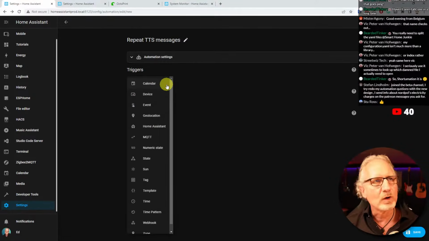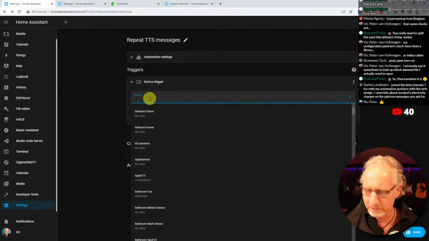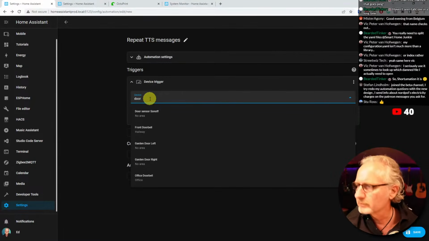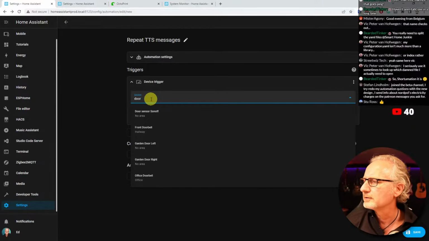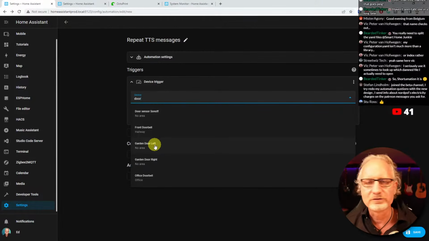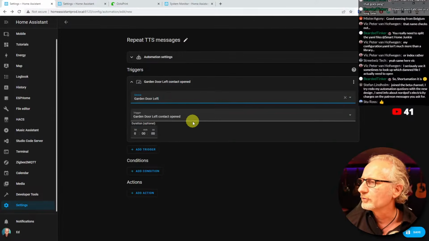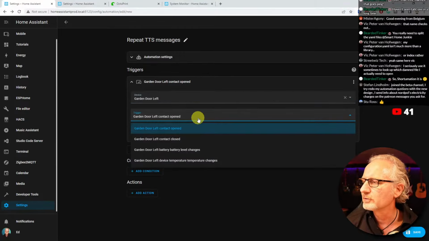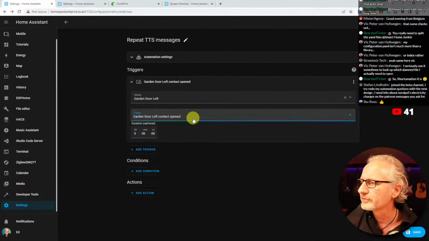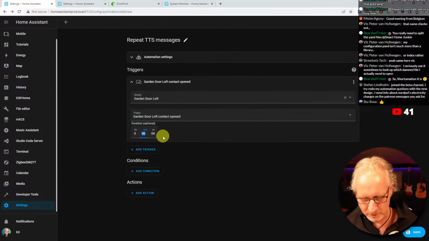Now, for instance, when a door sensor is open, I have a door sensor. I also have door sensors, so I'm going to say device, and I'm going to pick another door sensor. Let's say my garden door, which let's say that is your sensor for your fridge, right? Garden door left contact open. So the contact has opened, and let's say it is opened for, in the case of a fridge, it's open for more than, let's say 1 minute, then you want to have a message.